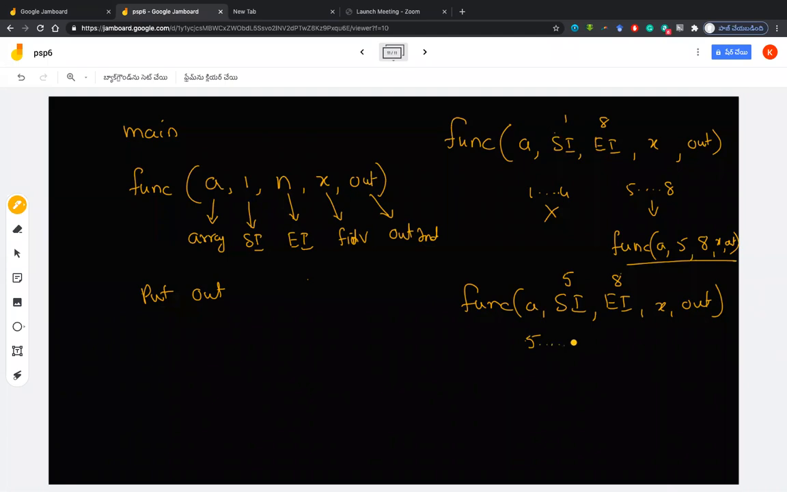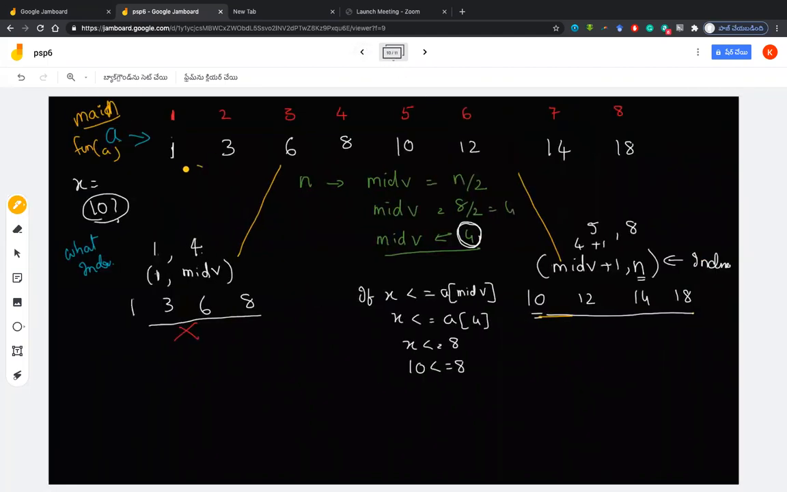Sir, can you repeat the question? Yeah. So I am asking you, if you again divide 5 to 8, what is the first array? What is the end index of the first array? Right. If we divide 1 to 8, we got 1 to 4 and 5 to 8. And we don't want 1 to 4 because we said that our 10 is greater than 1 to 4 numbers.